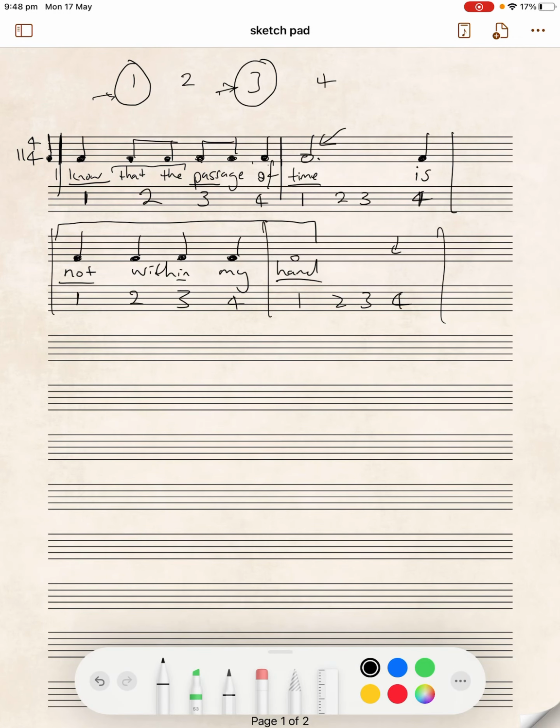Alright, welcome back. So for the next video, I will be taking this rhythm that I created in the last video and turning it into a melody. So the rhythm I have, well, it's written there. I won't write it out again until I start creating the melody.